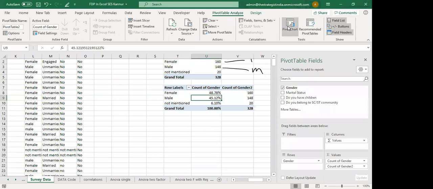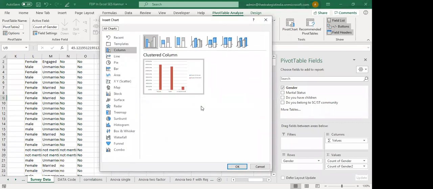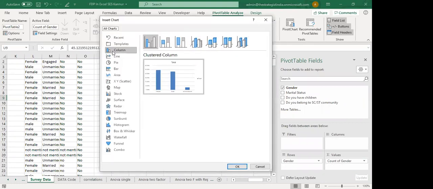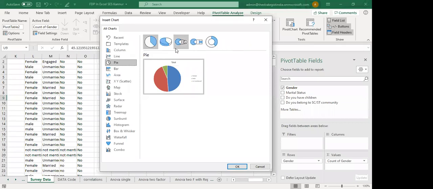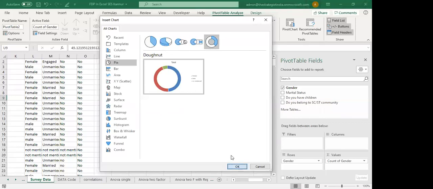You click on pivot chart. I'm trying to click on pivot chart. I'm just removing this one. Okay, click on pivot chart. Then I'm taking the pie chart, or I can take a donut. So I'm taking a donut.